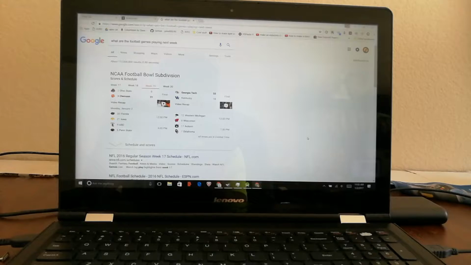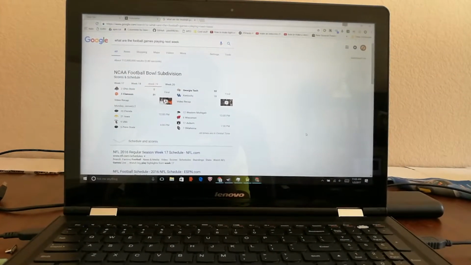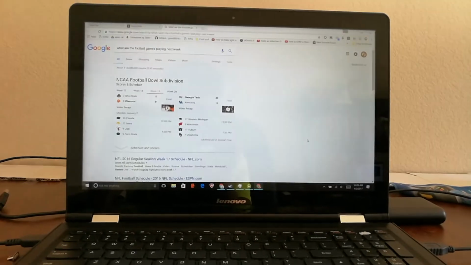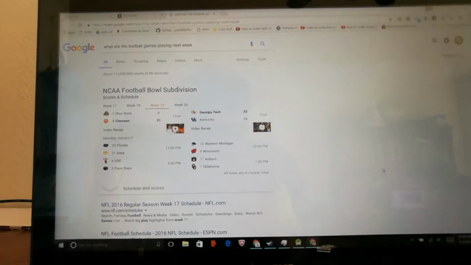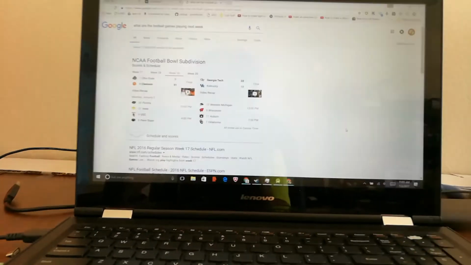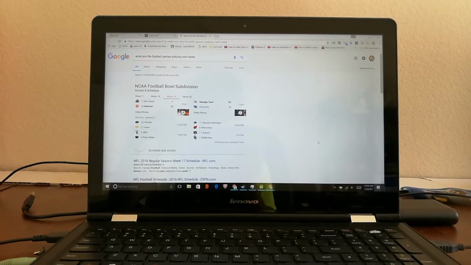So all it does is make a string with the Google URL in it, and it just makes the request to Google on my computer using Pushbullet.